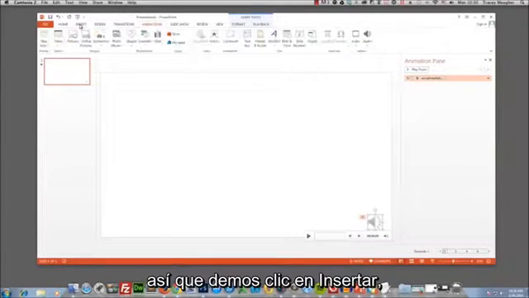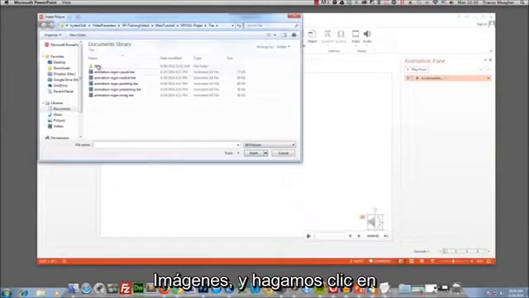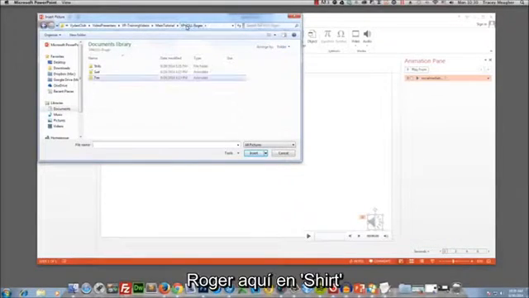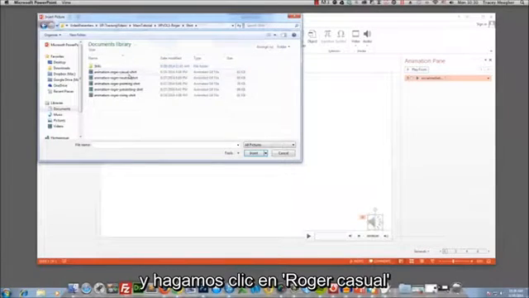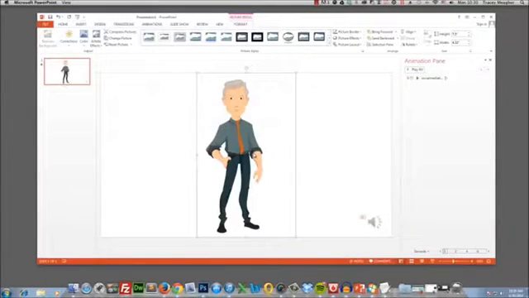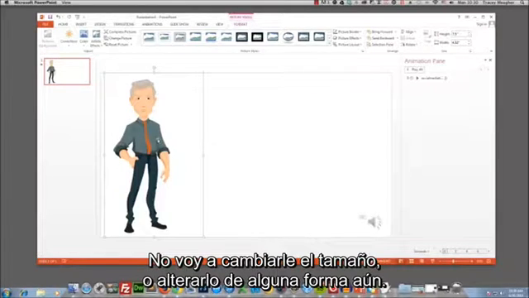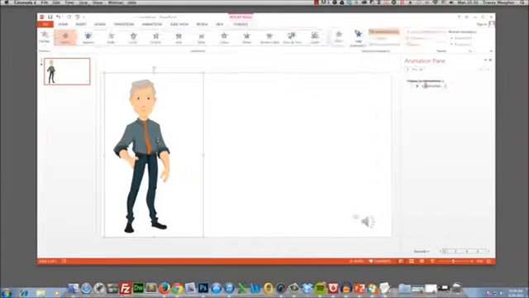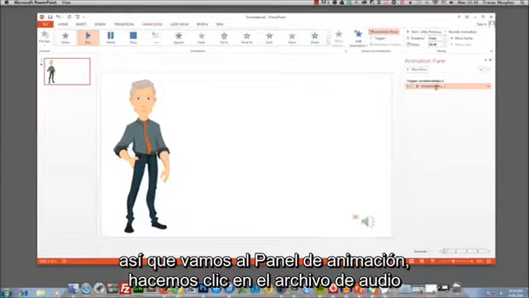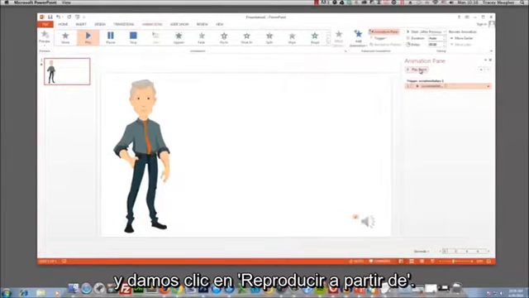So let's click Insert, Pictures, and let's click on Roger here in the shirt, and let's click on Roger Casual. I'm not going to resize him or alter him in any way yet. So let's now go to the animation pane, click on the audio file and click play from.